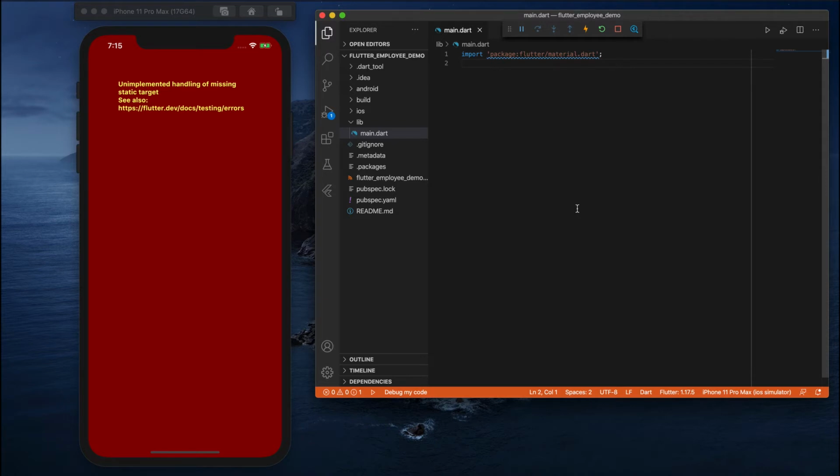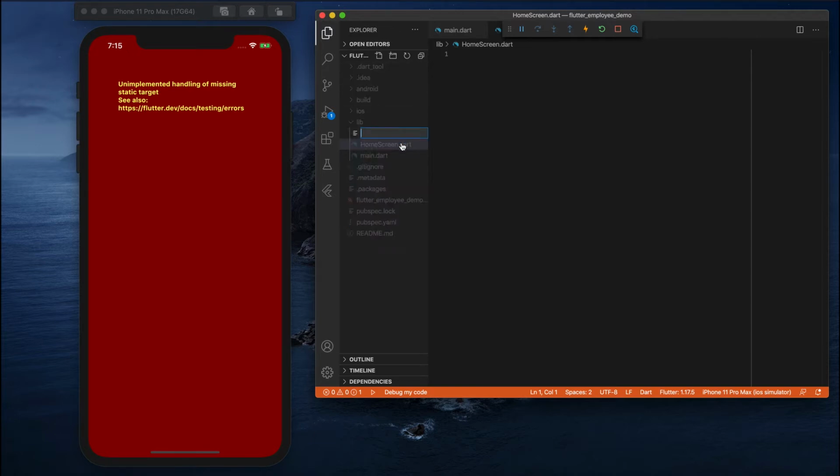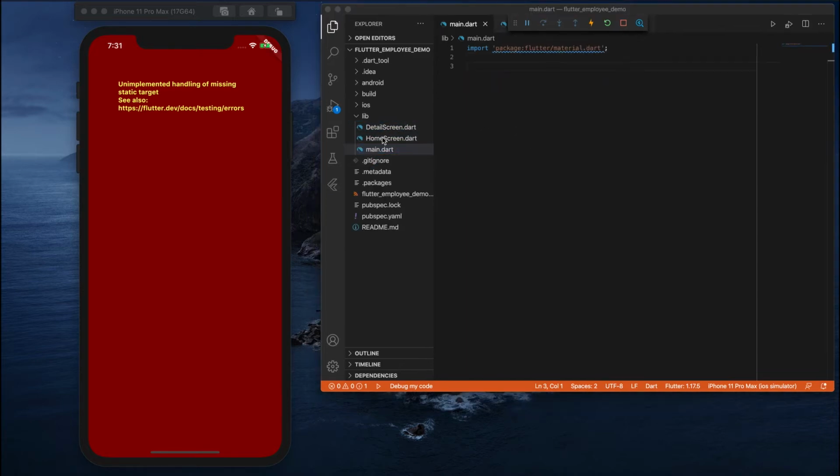For that, first I'll create two different screens. Inside lib, I'll create two different files: one is home_screen.dart, and the other one is detail_screen.dart. So here I created two different files, and this is our main file. We are done with creating the two files. Next we'll create a stateful widget in both the screens.